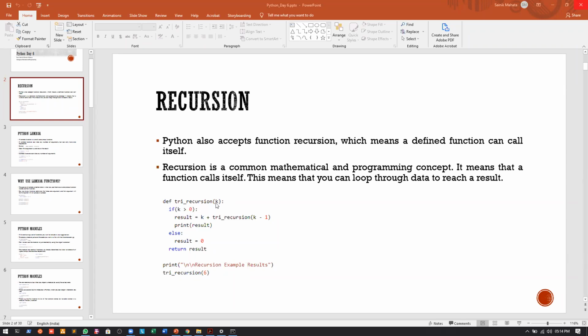Whenever k is equal to 5, I again check if it is greater than 0, and yes, it is. So in this result we write 5 plus try_recursion of 4. Again we are calling the same function with the value of k equal to 4. This way, we just have a kind of a loop.